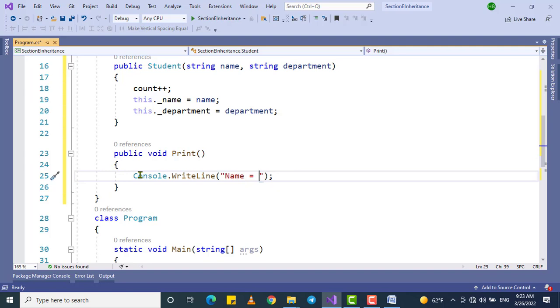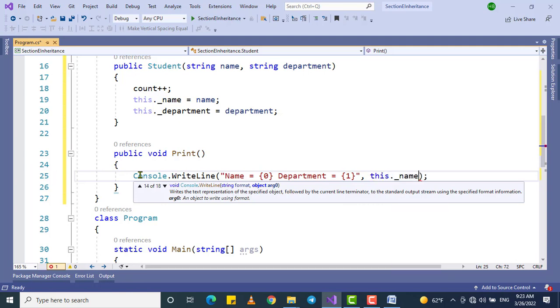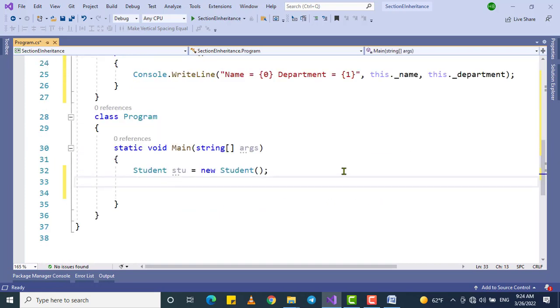Okay, name equals to, then department equals to 1. So this dot name, comma, this dot department. If this is like name and department, we are printing name and department. But I also need to print how many objects it has, or what the number of objects created is.